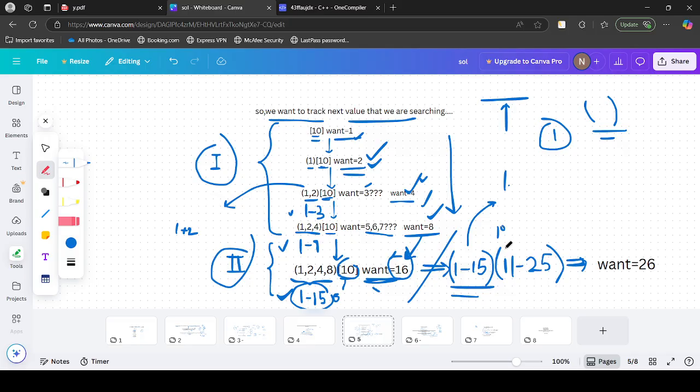So what are the new values that can be found? We can pair 10 with 1, so it is 11. We can pair 10 with 2, it is 12. And we can make 10 with 15, so it is 25. So are you able to observe one thing? We are able to make all the elements from 1 to 25 because up to 15 all elements are here, and all values from 16 to 25 are here. So the new value we are searching for is 26, and it is not 16. Why is this?